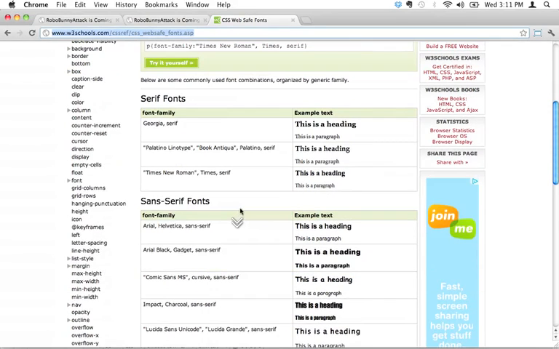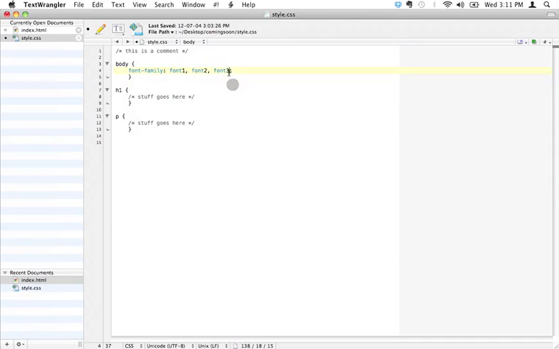It's something like this. This is what we're going to use as an example right here. See how we've got here Arial, Helvetica, Sans Serif. Let me go and copy this. I'm going to paste it inside here, taking care to remember to keep our semicolon here. And I'm going to save this.